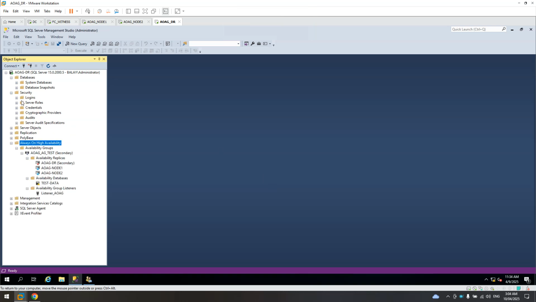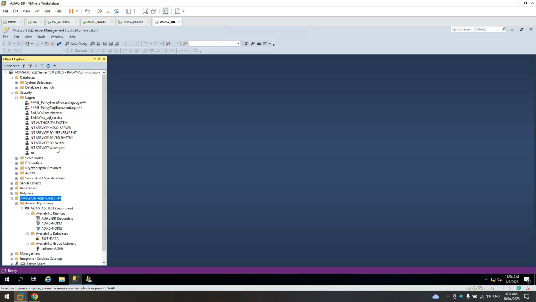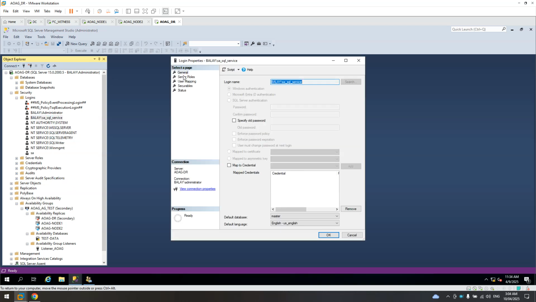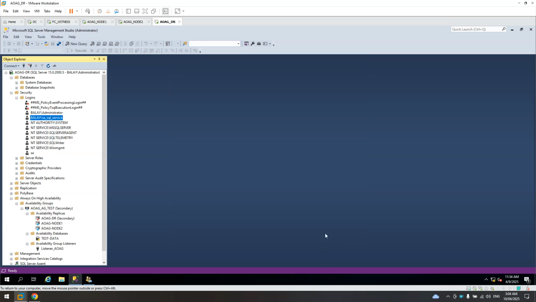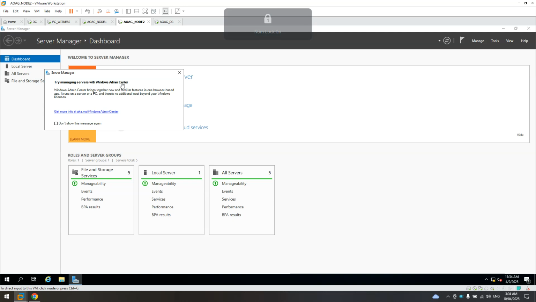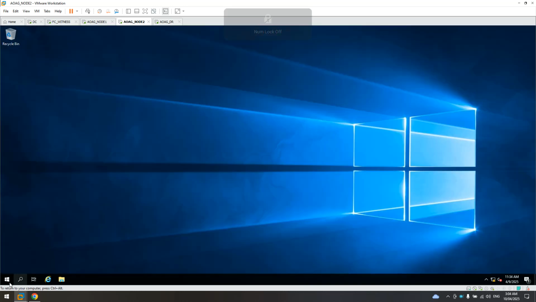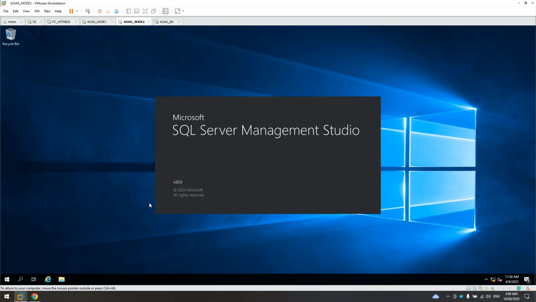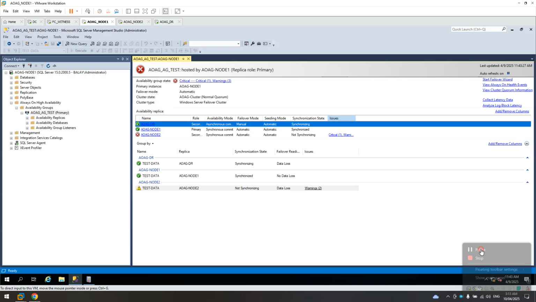Let's go to security logins. Servers, make sure this one is admin. Node 2, let's close the Management Studio. I'll post this and assume when I find the solution. Oh, good guys, I think I found the issue.